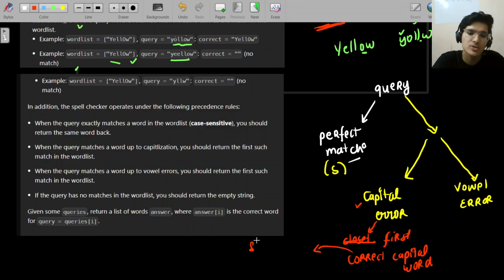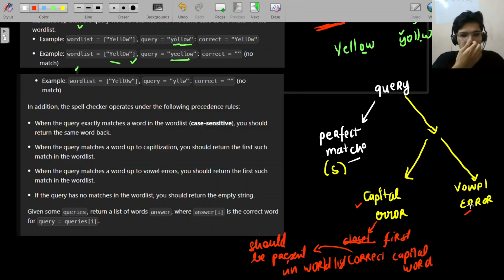Obviously it should be present in the word list. Okay. And similarly here, right? The same thing. And then I already mentioned what a vowel error is and all.